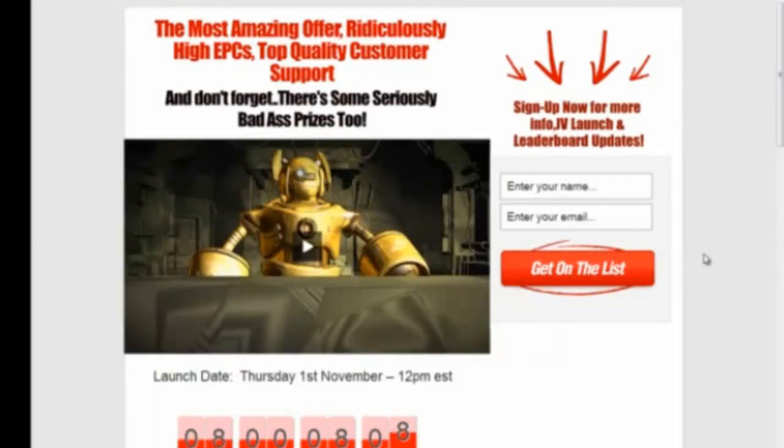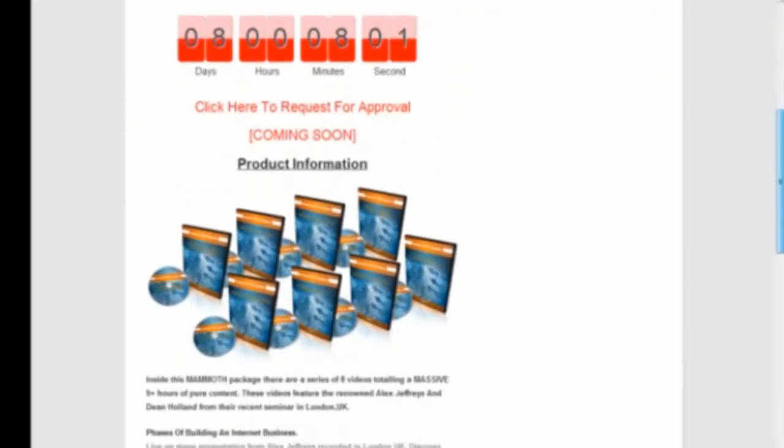Now this is a pretty standard joint venture page here, so nothing particularly going on, but if I scroll down, this is quite interesting. I think they've got this countdown timer. So how are they doing this?